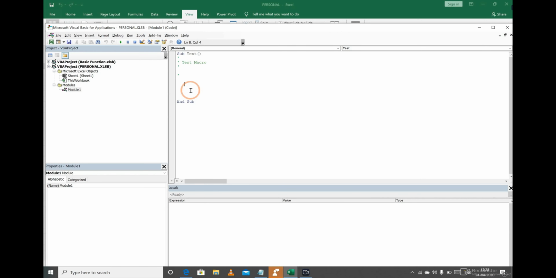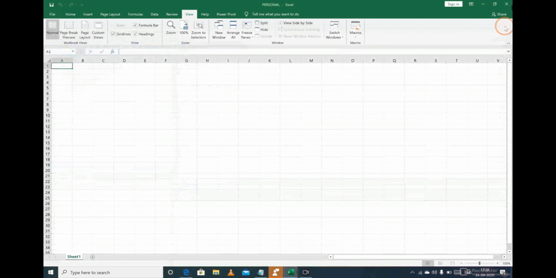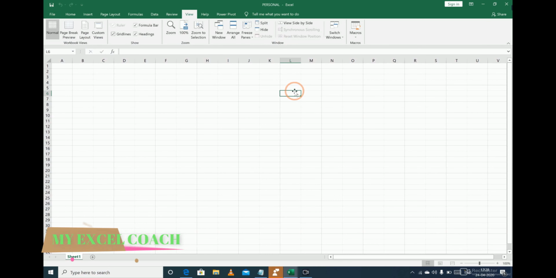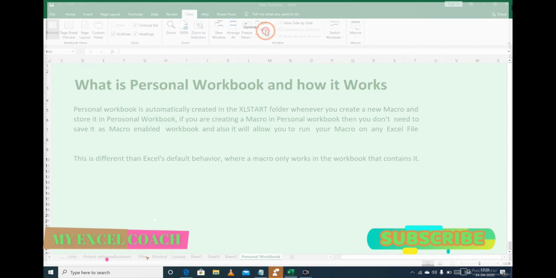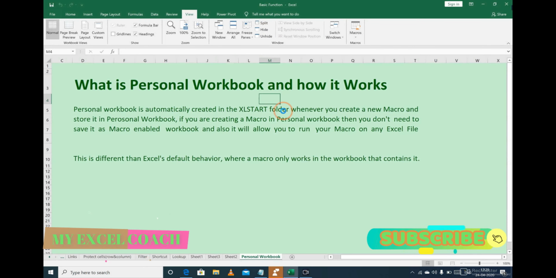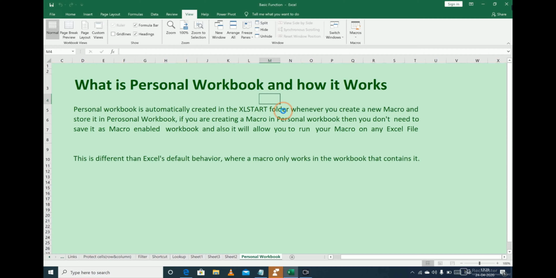For sample purposes, I'm just going to show a message box with the text hello world. So I'll just run it. I'm closing the macro. Whenever your work is completed on the Personal Workbook, just hide it. I'm hiding it, and I'm closing this file as well.